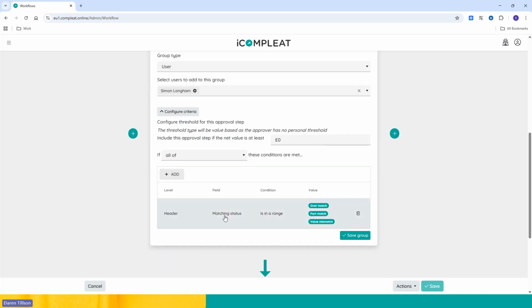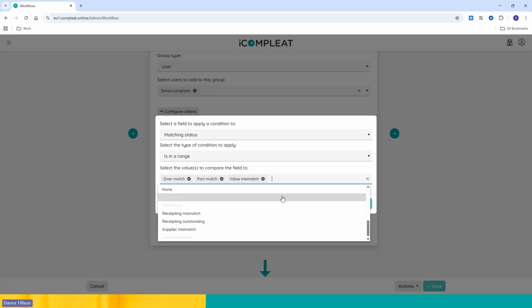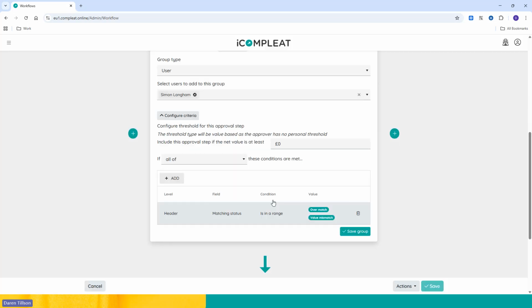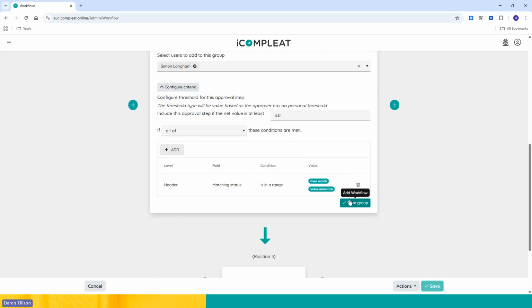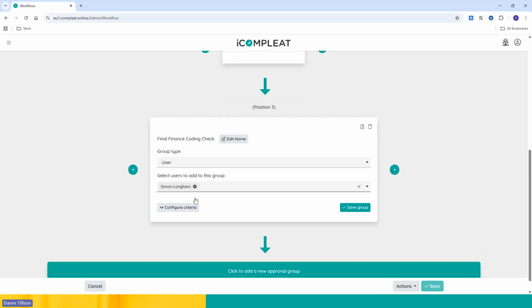and that's going to be if the header matching status is in a range of, and if I go into there, you can see we've got all of these different statuses that we can use to drive our workflows from now. So we're going to say that if it's an overmatch or value mismatch, that's at the point we want to introduce Simon. If it's a match, then obviously it's going to skip that node and go straight to our final finance coding check, which again in this case is Simon.